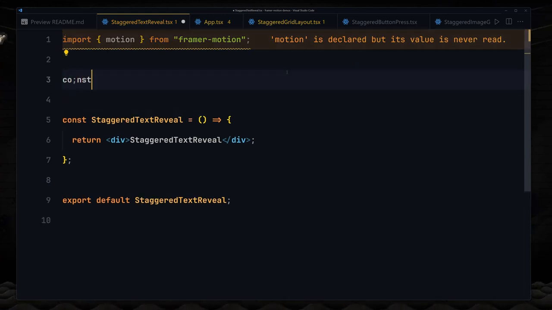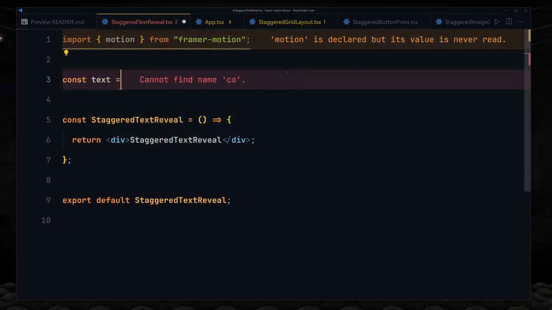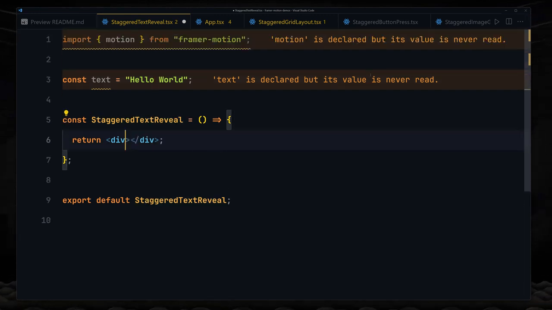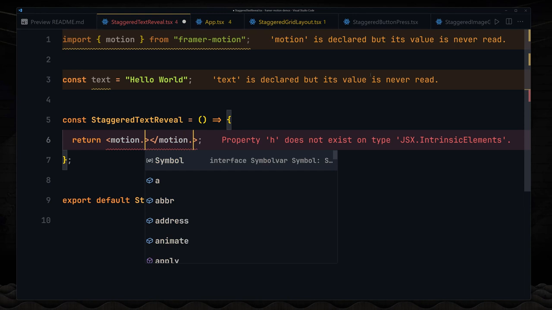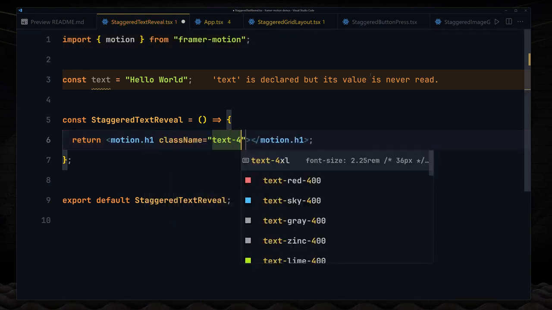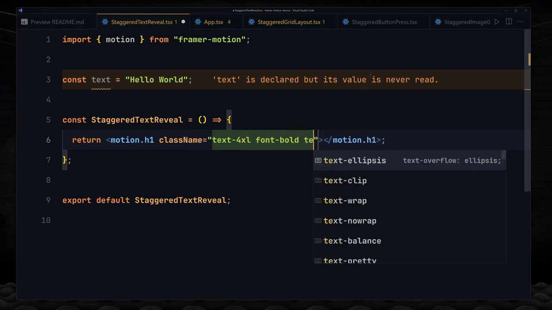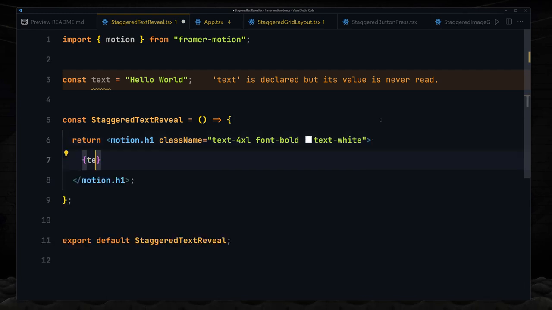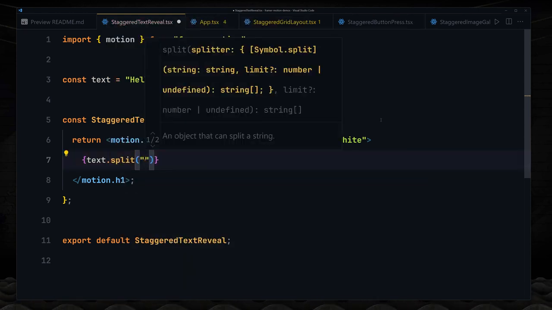So we have to define our text. So I'll use const text, and it's going to be equal to my name, like Hussein Web Dev. Or instead of writing my name, I'm going to write hello. I'm going to save that, but providing a comma, I'm going to provide a space. Next we have to remove that and change that to the motion.h1. And here I'm going to provide the class name of text 4xl. Font will be set to bold, text will be set to totally white, and here we have to render our text. So I cannot render my text like that, but you know what, I'm gonna hit enter right here. The first thing that I can do is use the text.split method, and then I can just provide an empty string, so it's gonna convert my string to an array.